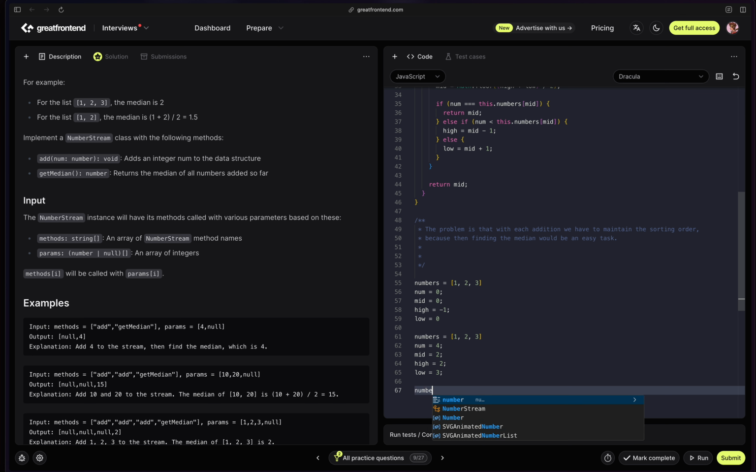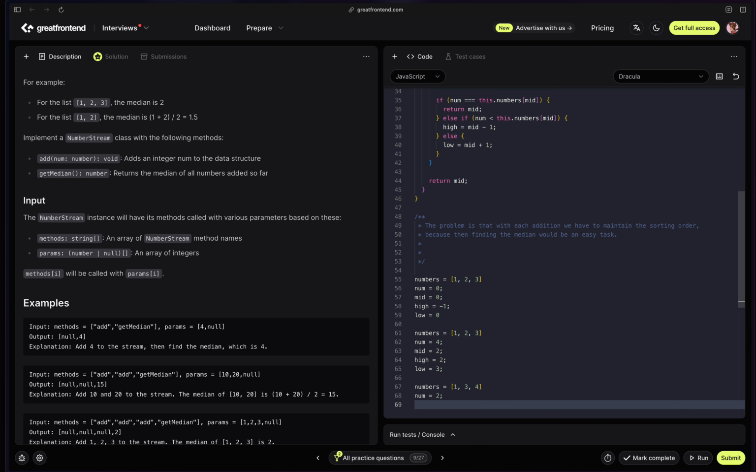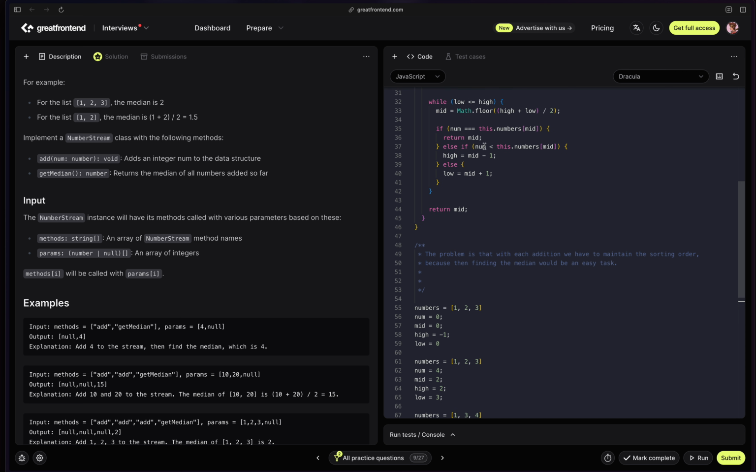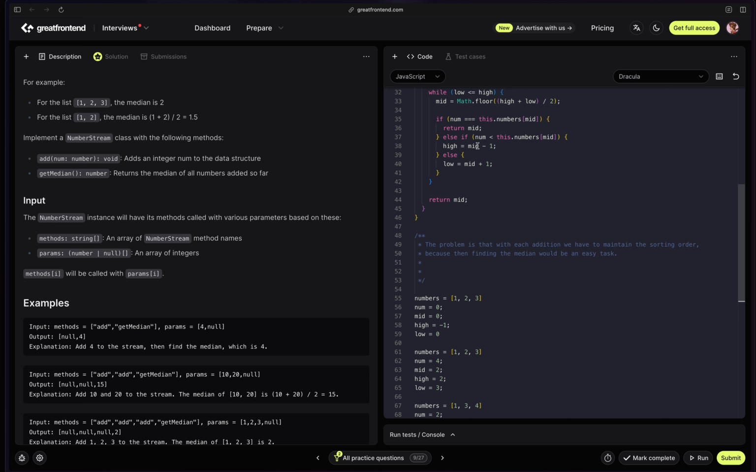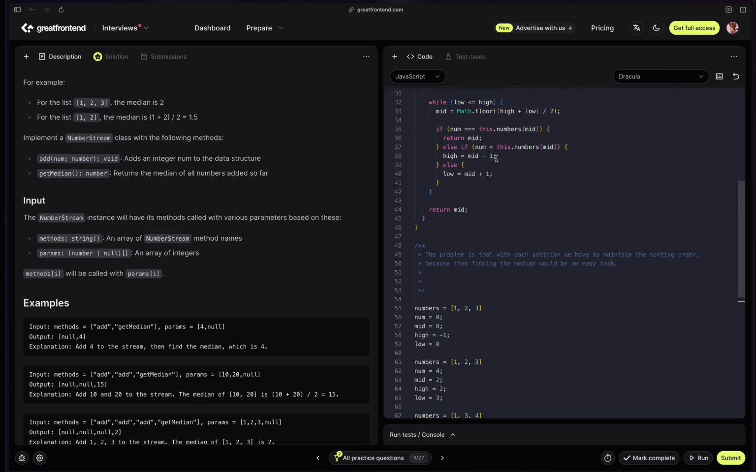Suppose now numbers is 1, 3, and 4, and we want to add 2. So 0 plus 2, 2. Number 2 is less than 3, condition true. I will have value mid minus 1, so 1 minus 1, 0.